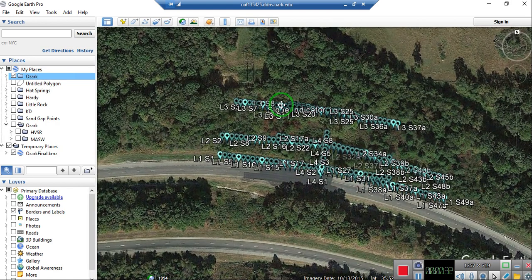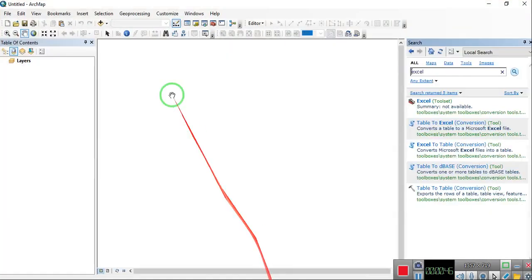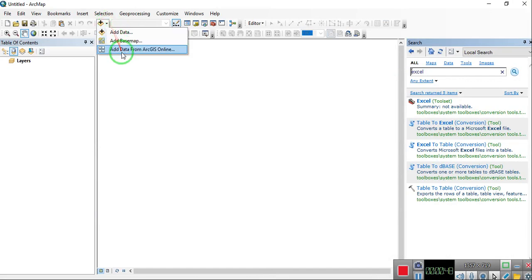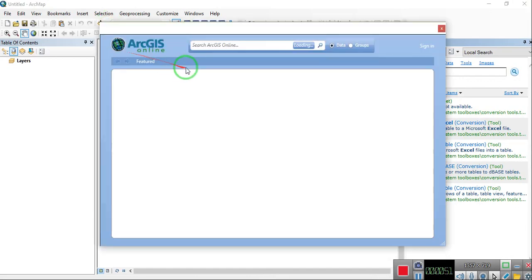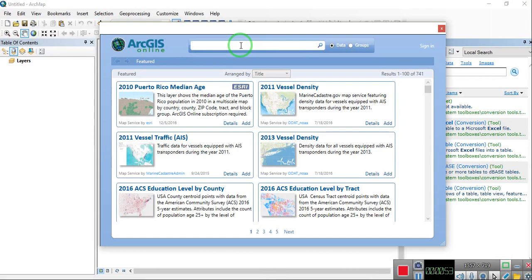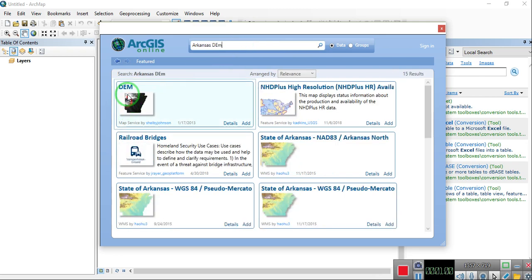So first we have to find the location of the data points that we are interested in to get the elevation. So my point is located in the state of Arkansas in Ozark. So we can open the ArcMap software and then go to ArcGIS Online and then search for Arkansas DEM. So this is the DEM map with the elevation information for the Arkansas state.